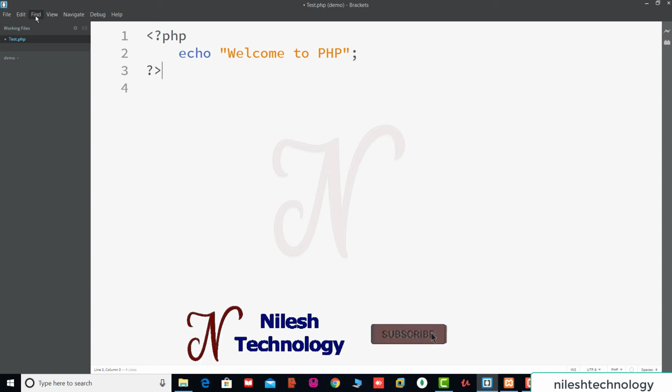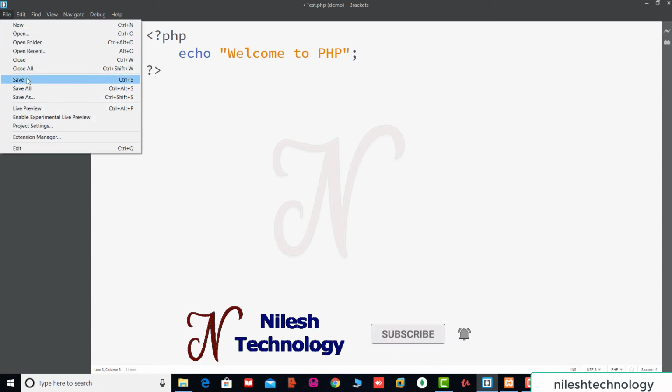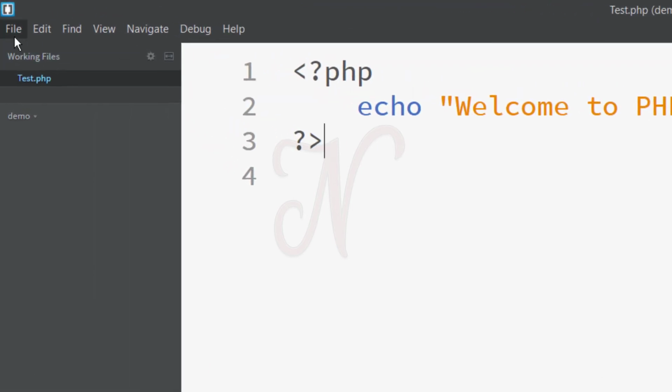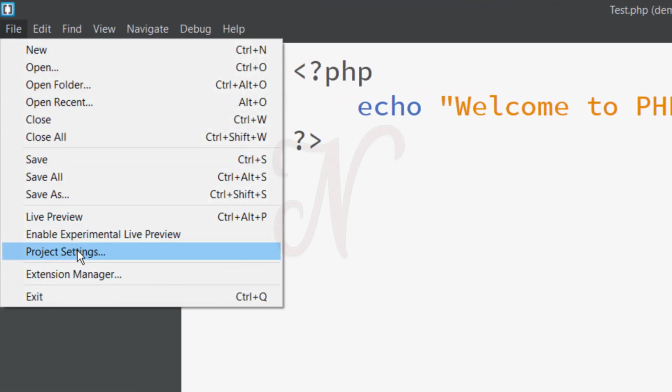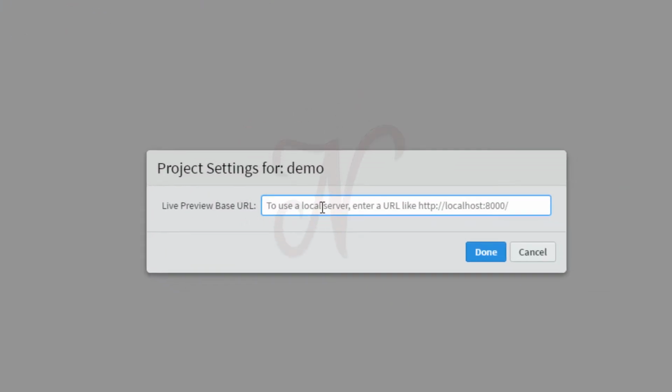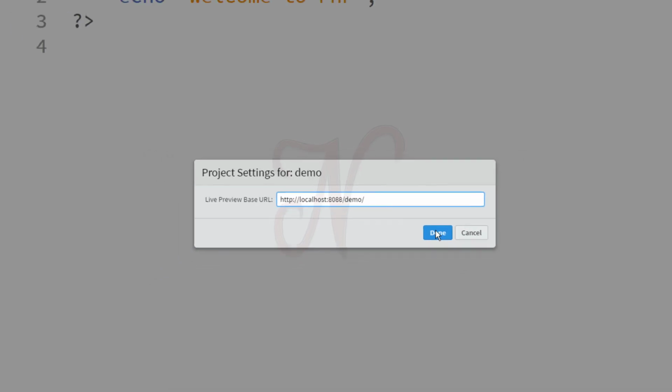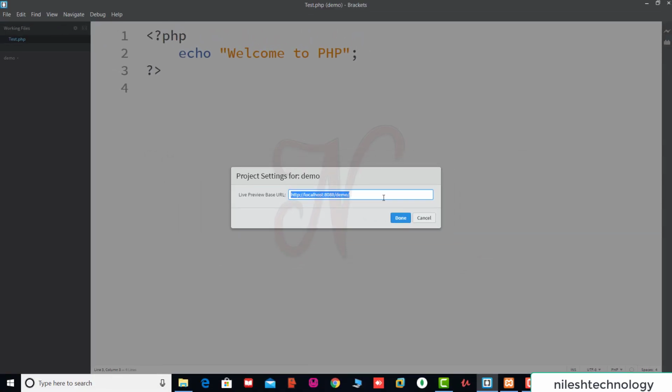So here we save this program. File, save, and the one thing is that here go to this file, click on this project setting. So see here, http://localhost. Here we assign my port number, that is 8088. If you have a default port number, then there is no need to write it here. Directly give the slash, then this is your folder name, demo, and slash. So done. This is your project location folder.